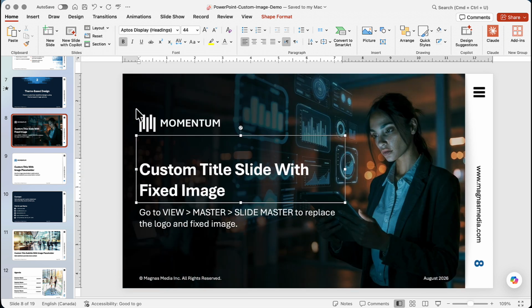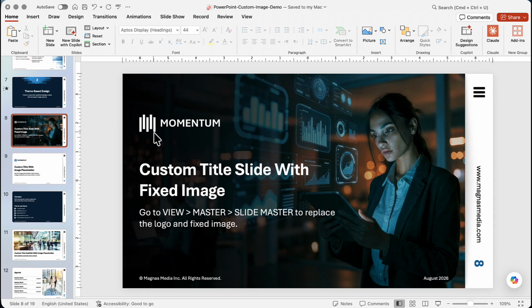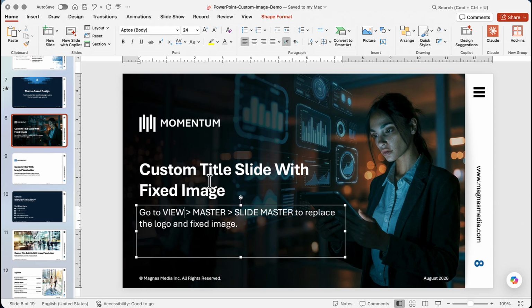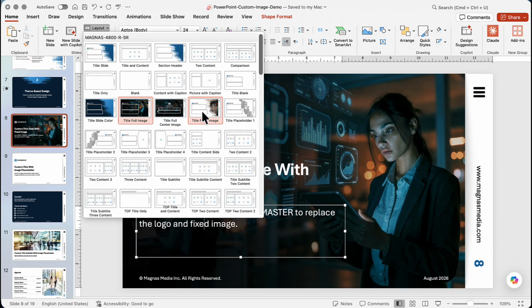Or maybe you want a fixed image, but you want the text to be on the side and the logo to be on the side. So now everything is pre-designed. All they have to do is update the text. So that is a fixed image that you would usually use for a cover slide.